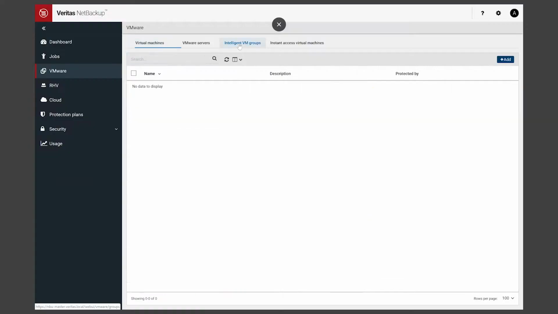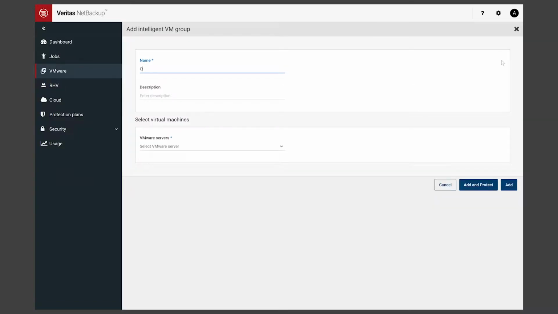Yeah, so what we've done obviously is solve for it in an intelligent fashion using intelligent VM groups. So we'll go over here. We don't have one yet, so we'll go ahead and create one. Let's give it a quick name. And then we can use the same for the description. Obviously, in production, you probably want to give it a little bit better description. Sure. Go ahead and hit Add and Protect.